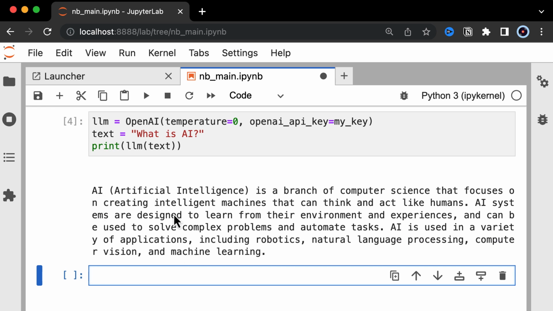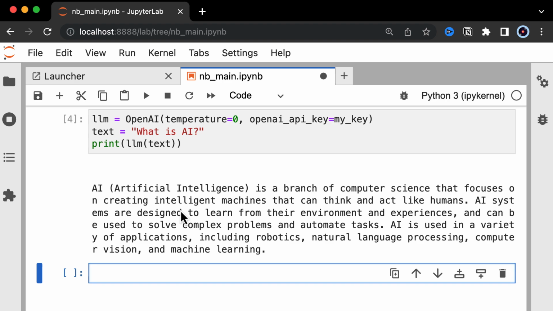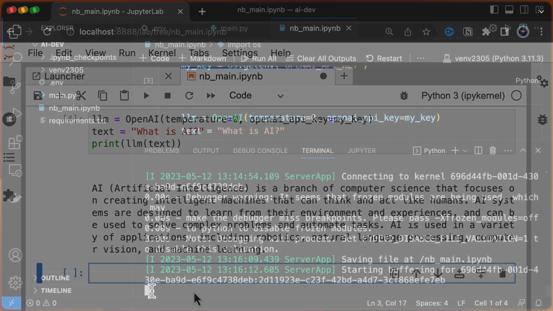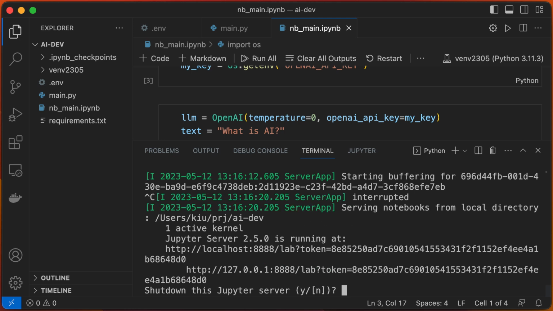So, AI is a branch of computer science and focus and so on. Going back to Visual Studio Code, we can shut down the server by Ctrl+C.